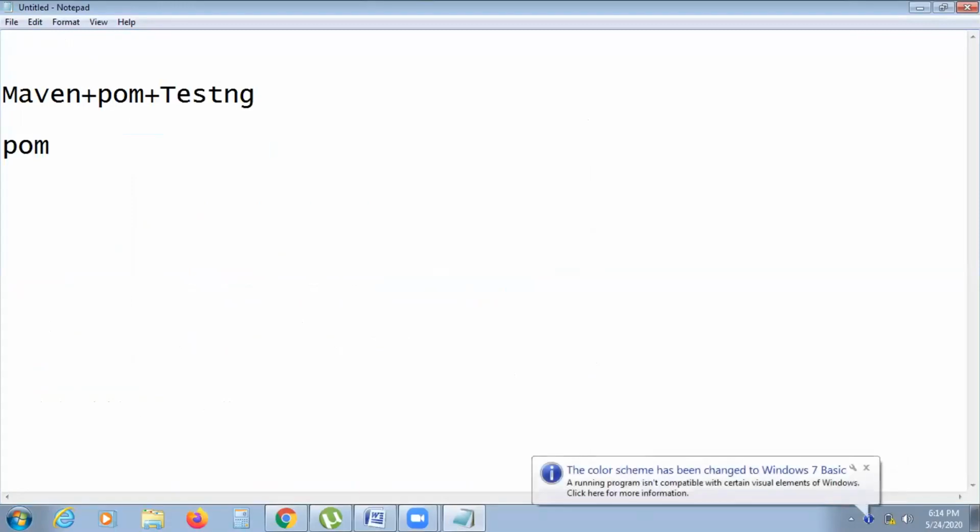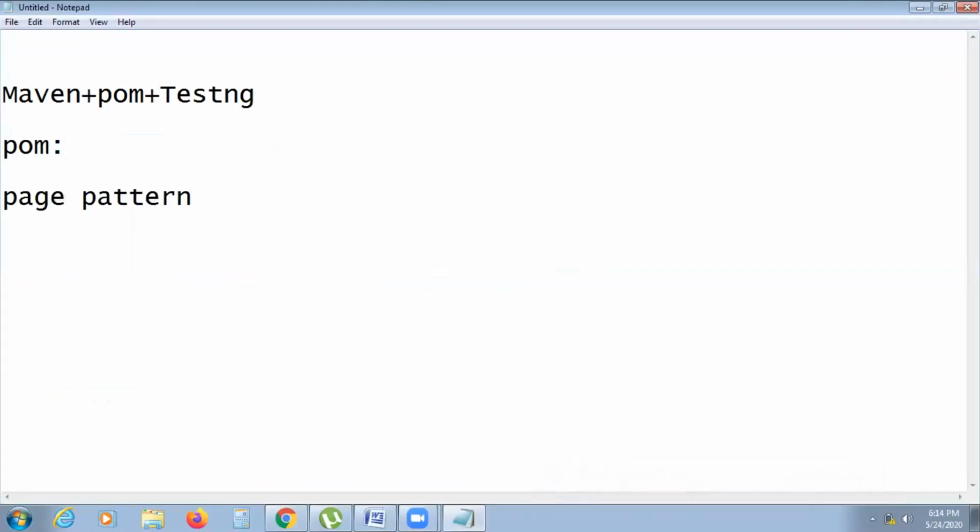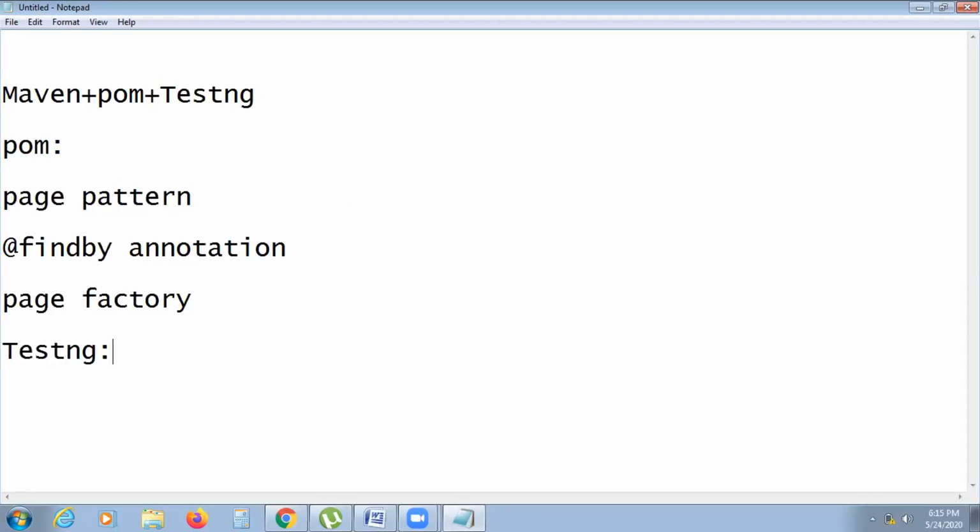Page object model, as I told you, we did three things. One is a page design pattern. Next one is we did add find by annotation. Then we did page. So this is the thing which we did, and we use TestNG for execution. So this is what we did in this particular tutorial.